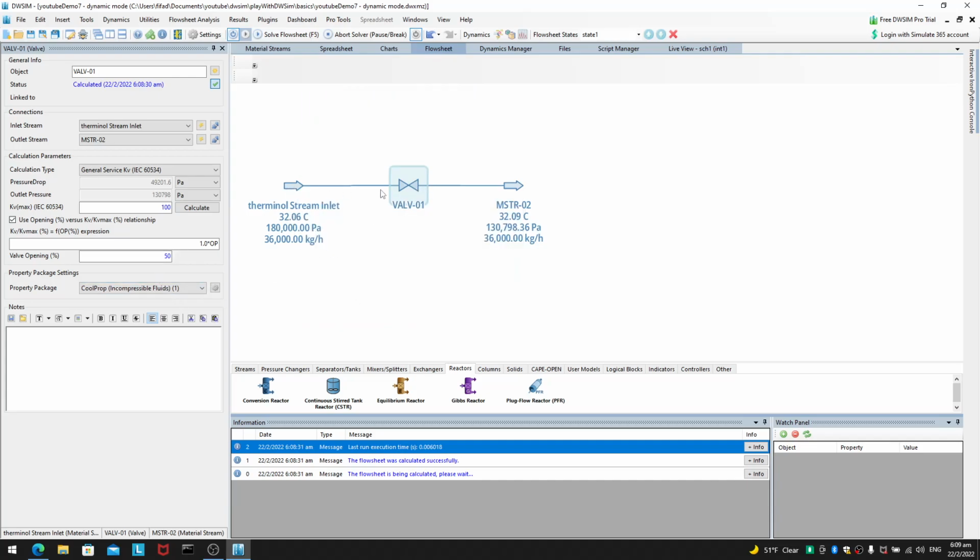The valve is now 50% open, and it drops from 180,000 pascals to 130,000 pascals. So that's what we are having here.